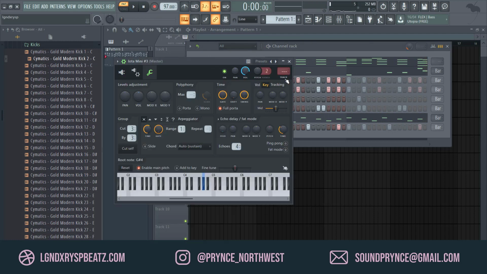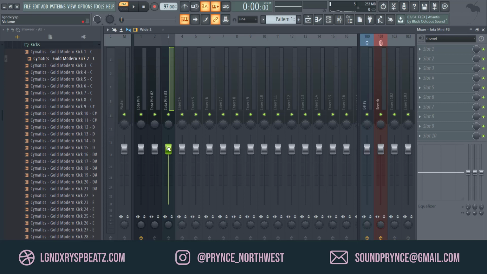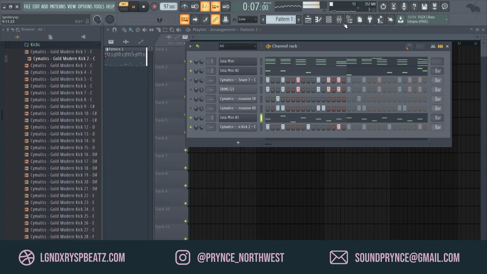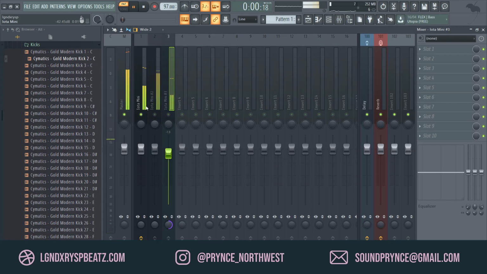So I'm just gonna put the bass in its own mixer track. When you turn it all the way to the right, it's making it mono, so it just stays right bang in the middle. So we're just mixing right now.